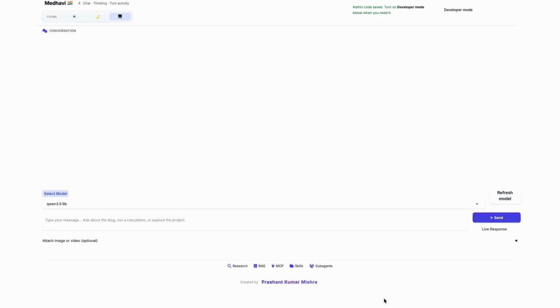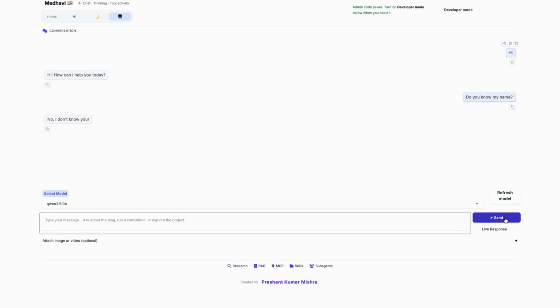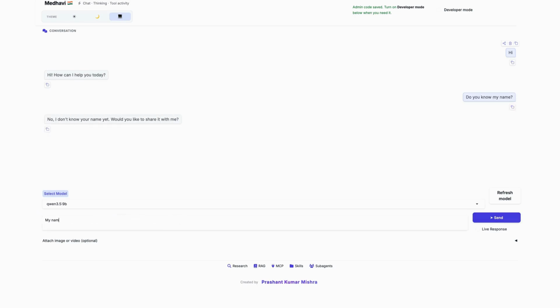Now, let's see how Medhavi behaves during a normal conversation. One of the key capabilities I want to demonstrate here is the agent state memory that Medhavi is able to persist across interactions. This allows the system to retain conversational context and remember information shared earlier in the session, making the interaction feel much more natural and intelligent. For example, once I tell Medhavi my name, it is able to remember and use that information throughout the conversation without needing me to repeat it again and again.